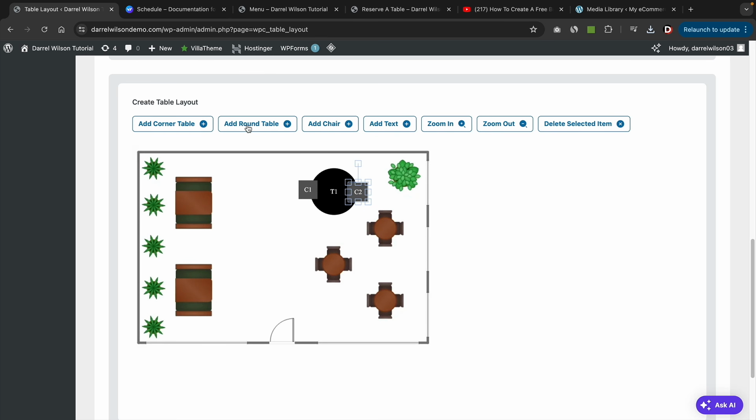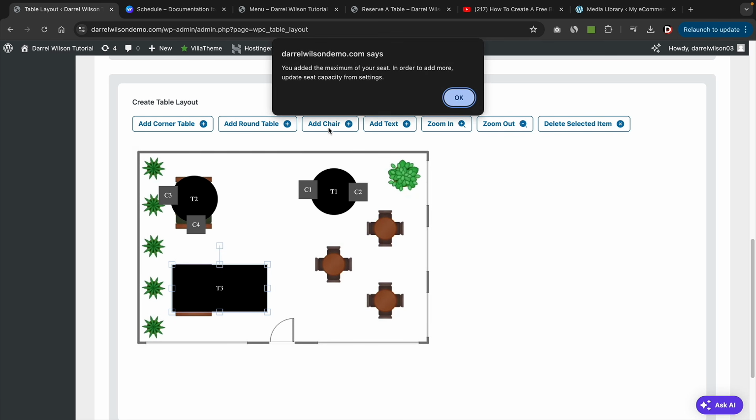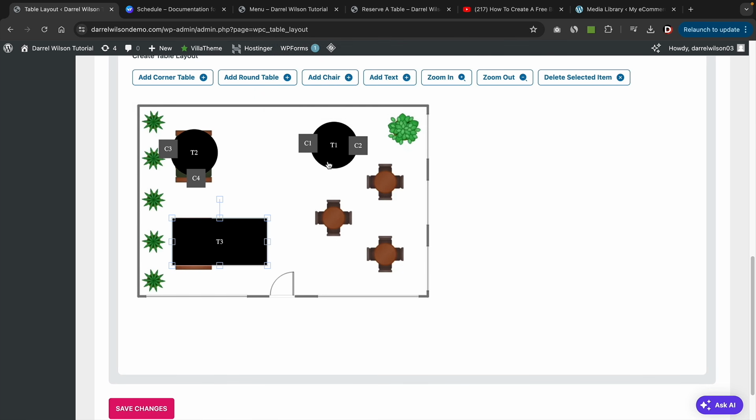Now, if I want to add a larger table, here I'll click on Add a Round Table. And then I'll add a chair here. Add a chair. All right. Then add a corner table. Oh, this was the right one. Corner table, right? And then so on and so forth. So hold on, add a chair. Okay, so I added too much, right?